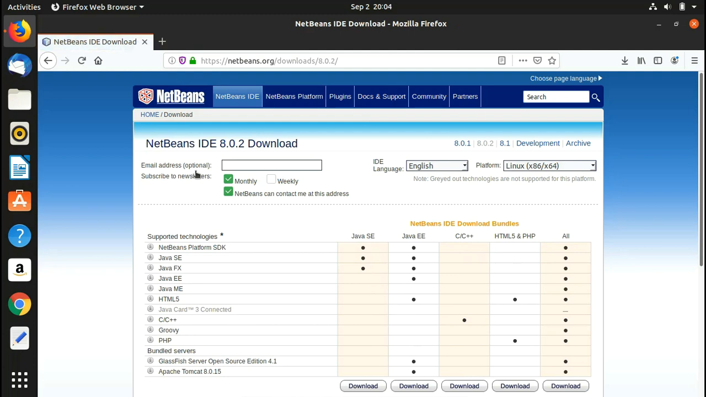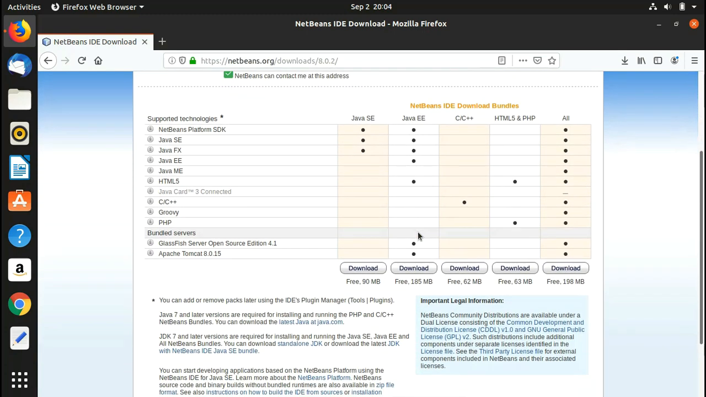So this is basically the download page, and from here you need to select the platform. Right now my platform is Linux and it's 64, and after that you have to choose which Java platform you are going to download. So either you are going to download NetBeans for Java SE, or Java EE, or NetBeans for C or C++, HTML and PHP and all. So you have all the options available.